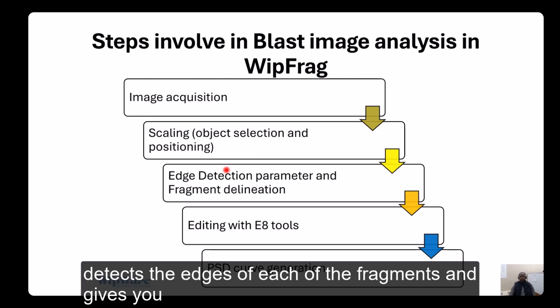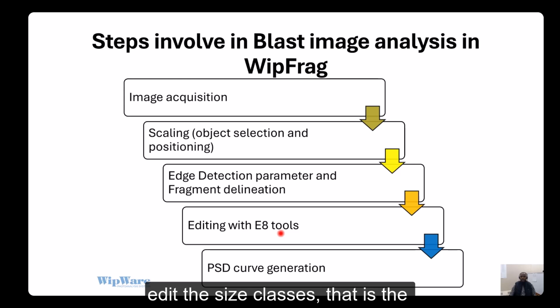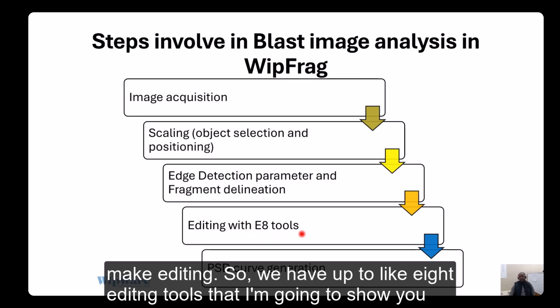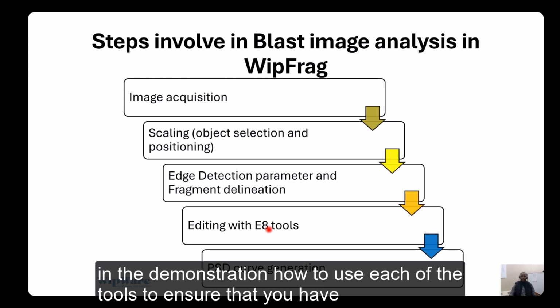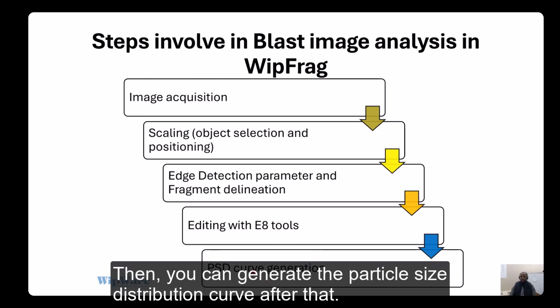Then after that, the software detects the edges of each of the fragments and gives you an estimation of what the size of the material is. Then you can edit the size classes, that is the edges detected by the software, in case you have poor image quality and you need to make edits. We have up to 8 editing tools, which I'm going to show you in the demonstration, how to use each of the tools to ensure that your analysis is well performed and well assessed. Then you can generate the particle size distribution curve.